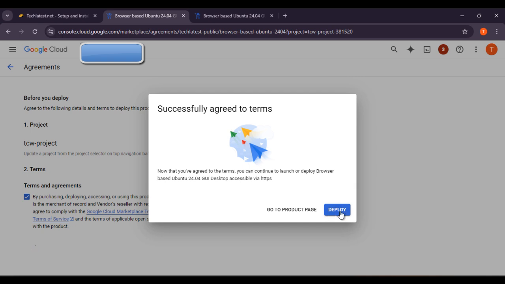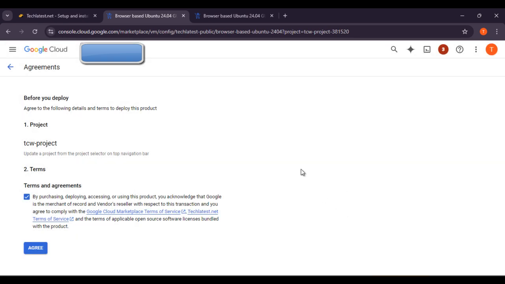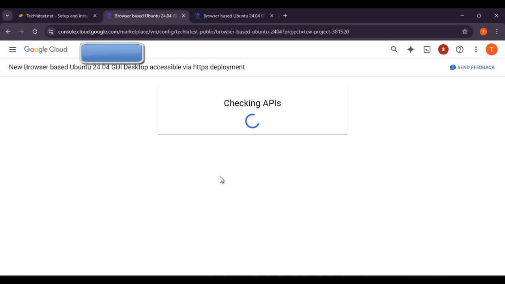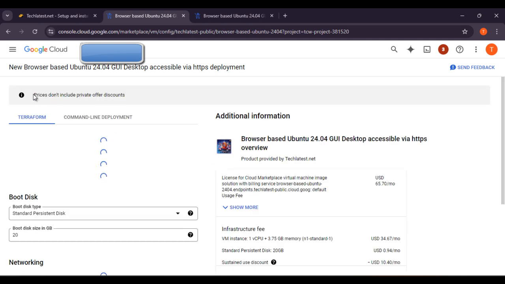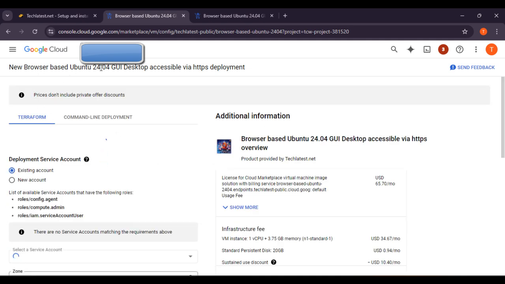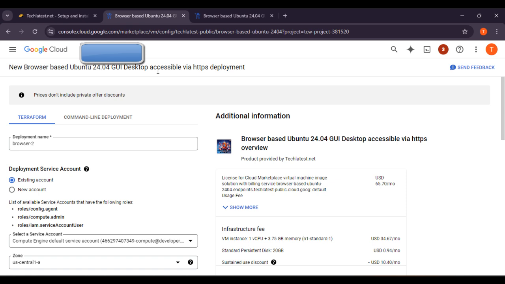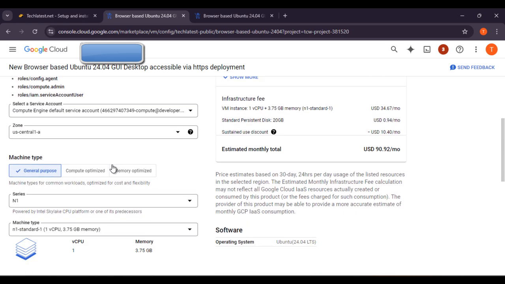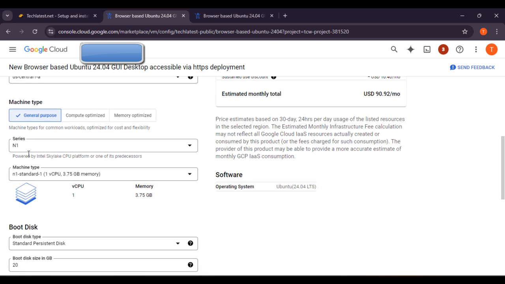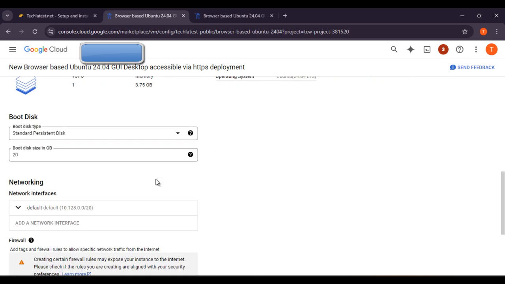So here you can see that it will start deploying. Here you can see the new browser-based Ubuntu 24.04 GUI desktop accessible via HTTPS deployment. This is your deployment name. You can give any name according to your preference. Then select a zone according to your preference. Then machine type, root disk type, and other things. And then click on deploy button.